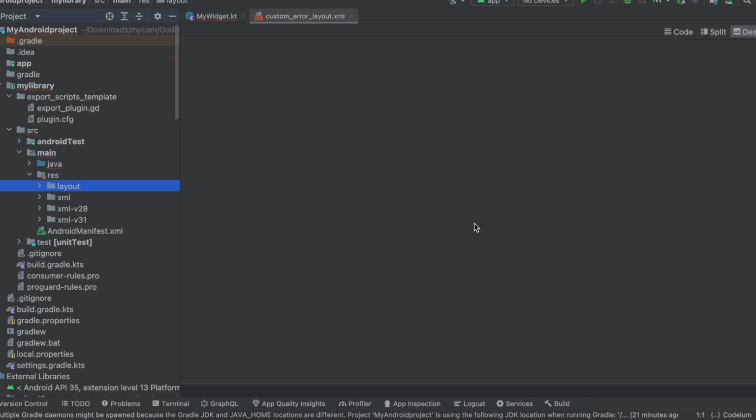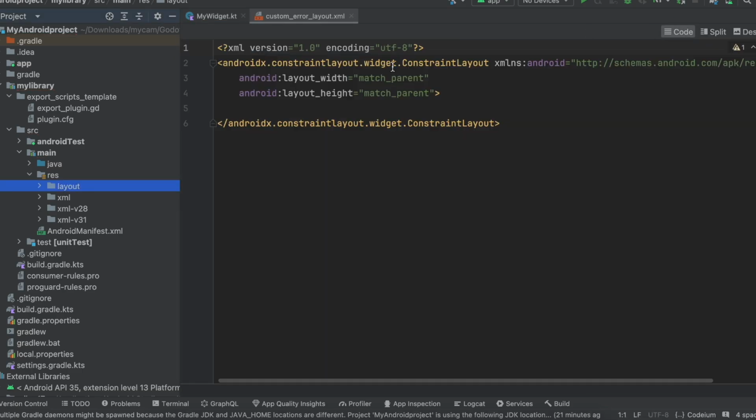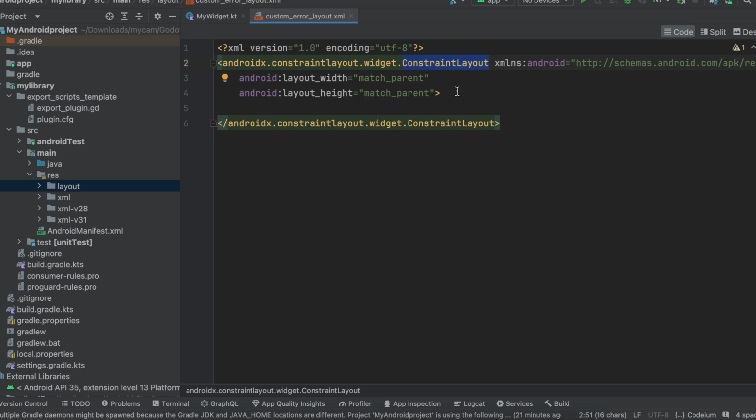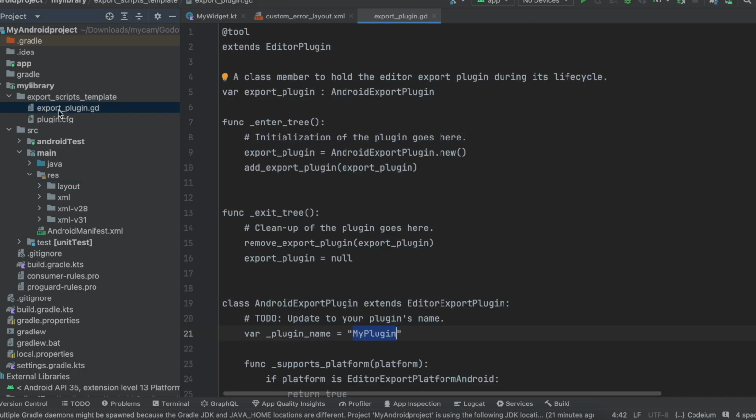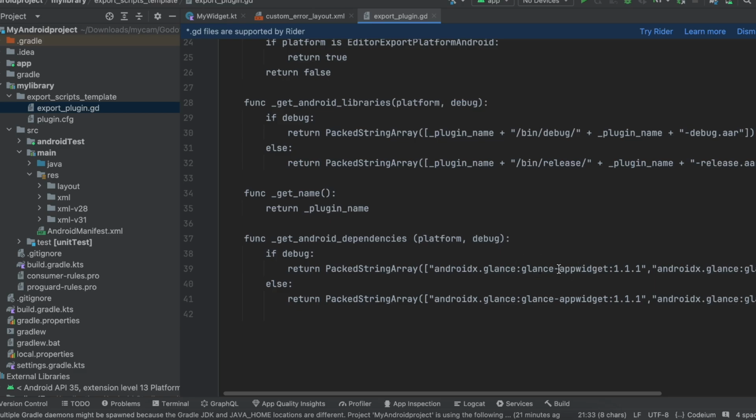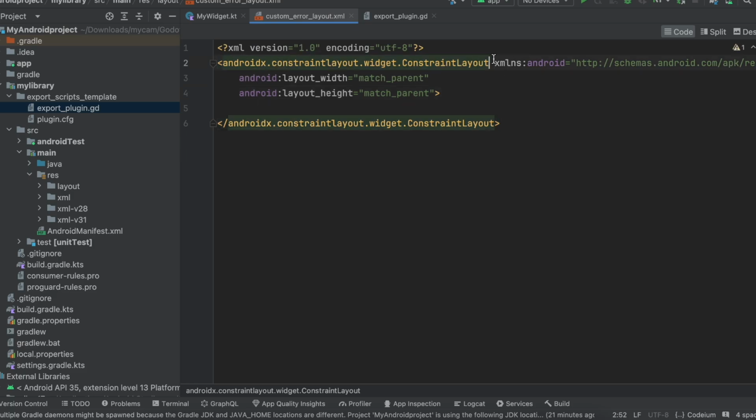I'll click OK. Now by default this is using constraint layout. If you want to use constraint layout, then inside your export_plugin.gd you will have to add the constraint layout dependency as well, just like we have added these two. I don't want to do that. I want to keep things simple.